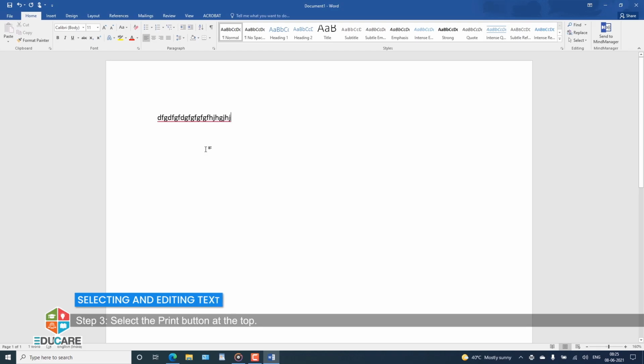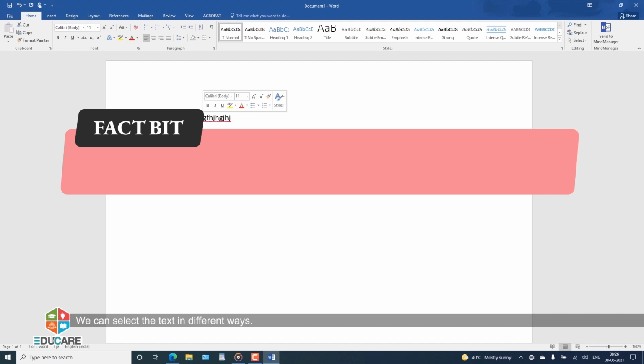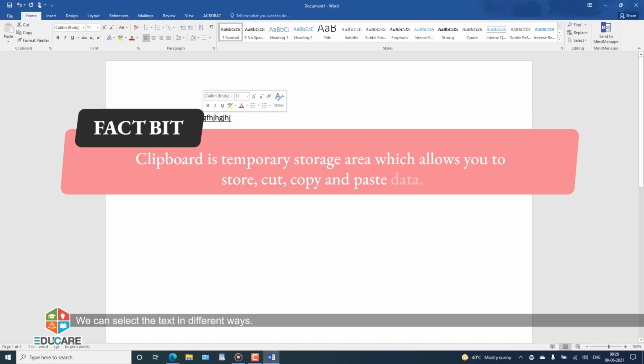Selecting and editing the text. After you have typed the text in the document, you want to make changes. Making changes in the document is known as editing. We need to select the text for editing operations such as copying, moving, finding, replacing, deleting, or formatting. The selected text is displayed in the highlighted bar. The selection area is used for selecting the text. It is the blank area in the left margin of the document. We can select the text in different ways. Fact bit. Clipboard is temporary storage area which allows you to store, cut, copy and paste data.